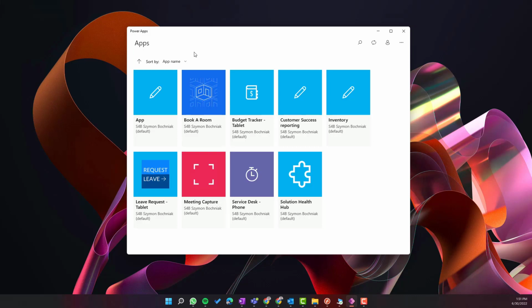Moreover, you can see that the user interface of this application is very simple. You can sort the apps, you can search for a specific application if there are a lot of them. You can sign out from your account, set very basic settings and send feedback. So this is the starting point for having Power Apps on your Windows desktop.